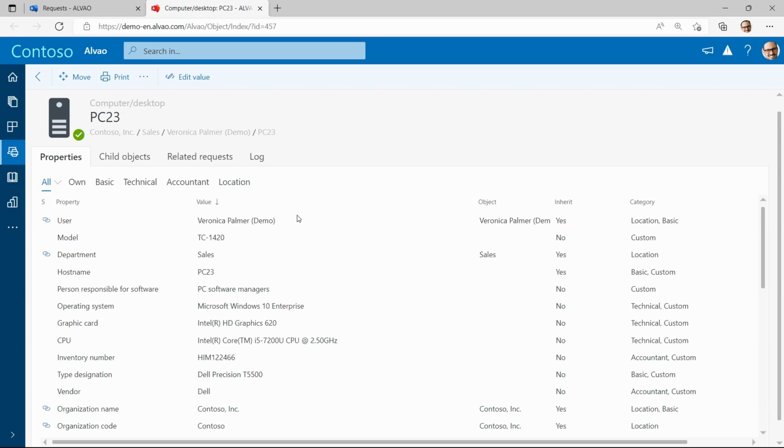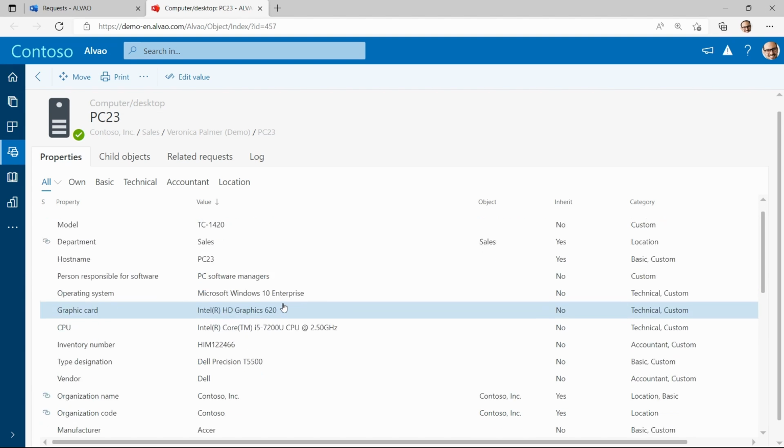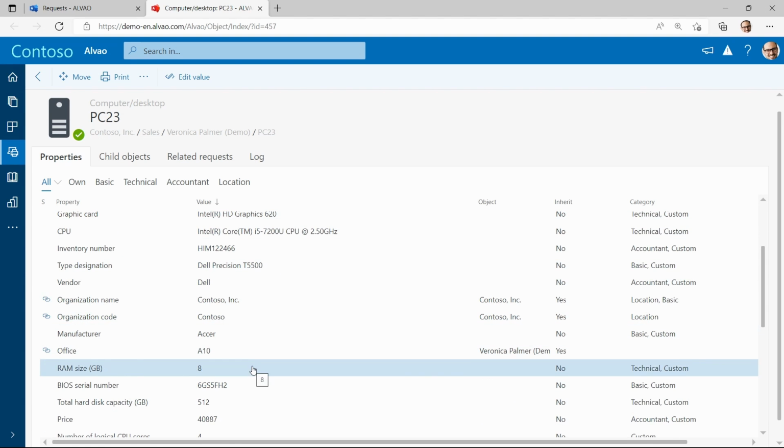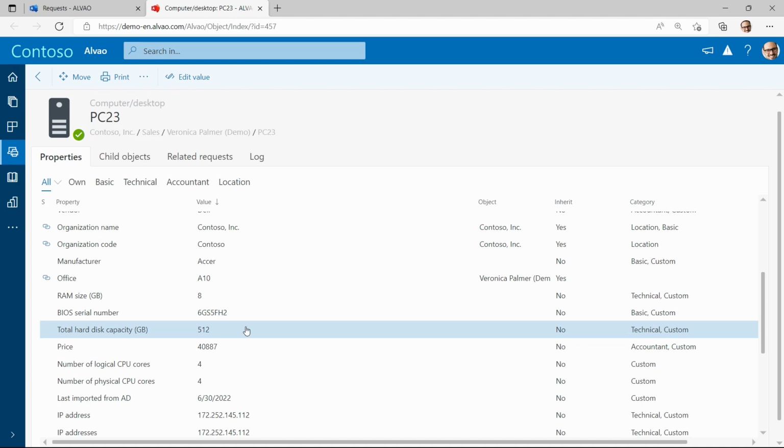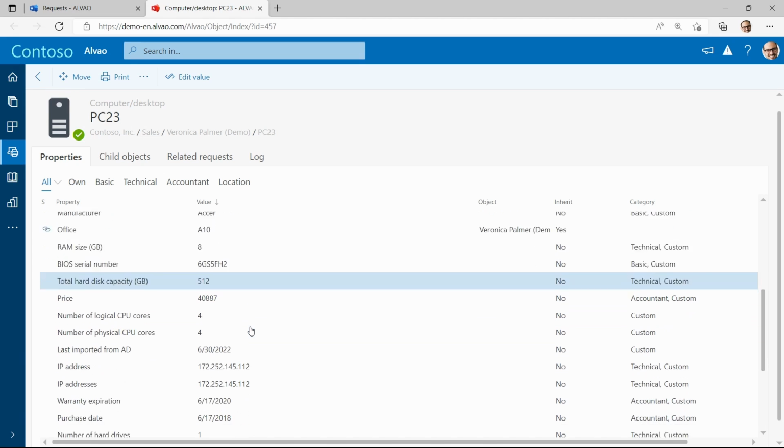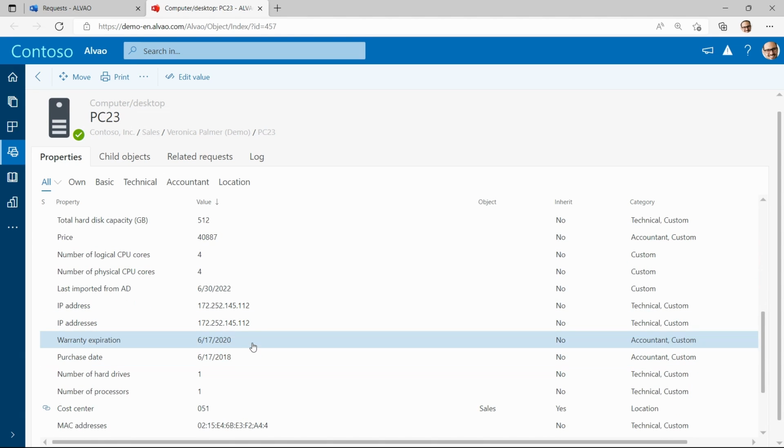He sees the technical configuration such as the operating system, memory, and hard disk capacity. Hardware and software inventory information is available thanks to a discovery by an ALVAO software agent. There is even the date of purchase and a warranty that has already expired.